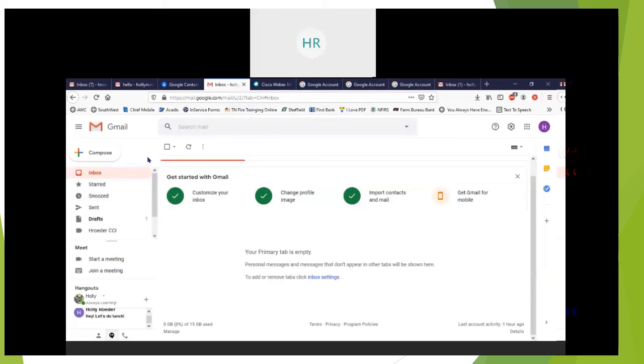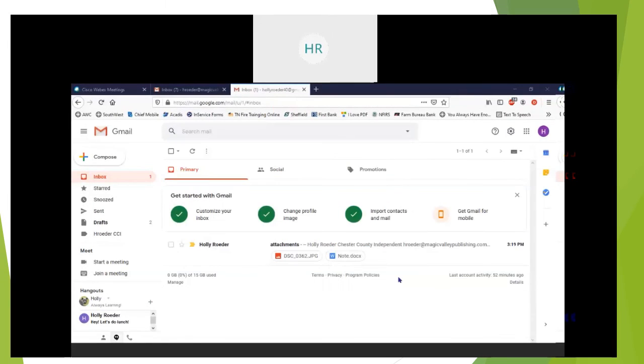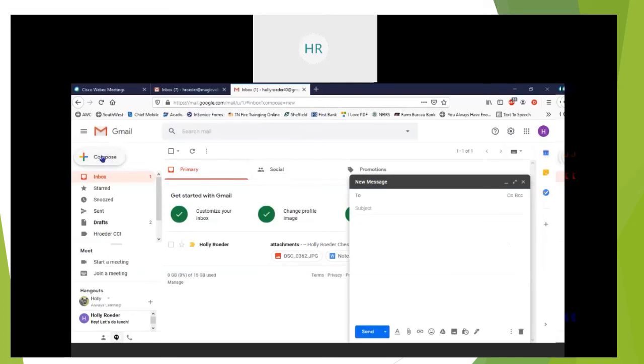Last thing that we are going to cover today. The last thing that we are going to cover today is the actual process of sending an email. In order to send an email, I'm going to scroll your little cursor over to Compose. Click on Compose, and a window will pop up.